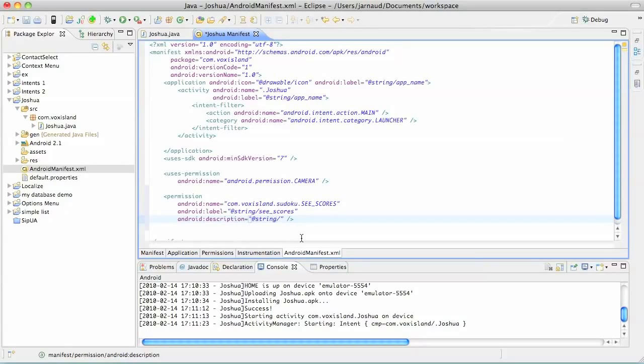Let's say "see scores" and description, and that is going to be a bit longer, I would say, a description that is also understandable by your users.